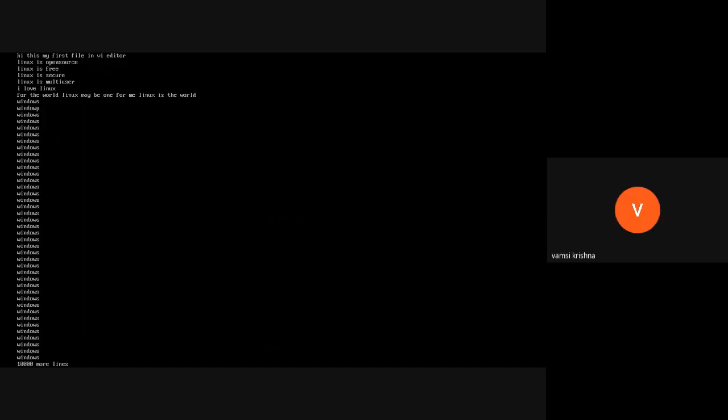So you know how to copy a single line. Now I want to copy the first line, second line, third line, fourth line, fifth line, sixth line, seventh line. That means from the first line to 7 lines I want to copy. Then I have to use 7yy. That means it will copy 7 lines, from the cursor position to the seventh line.